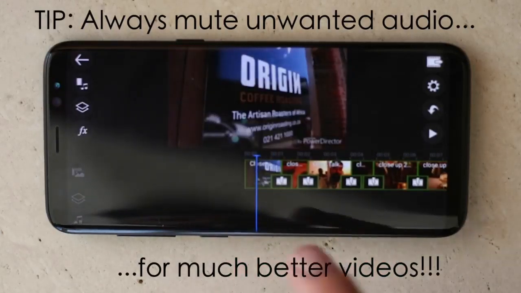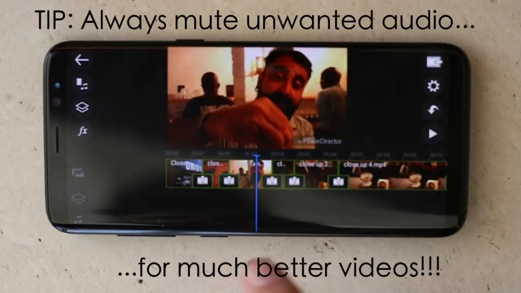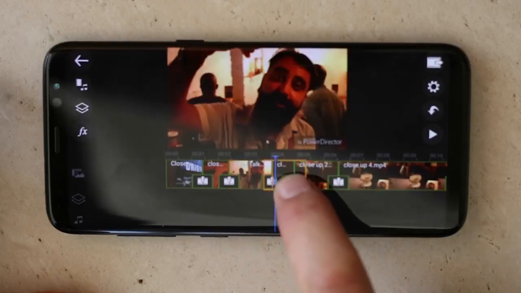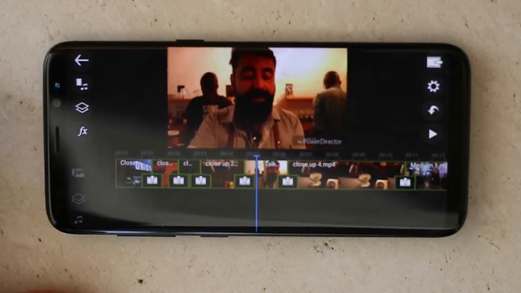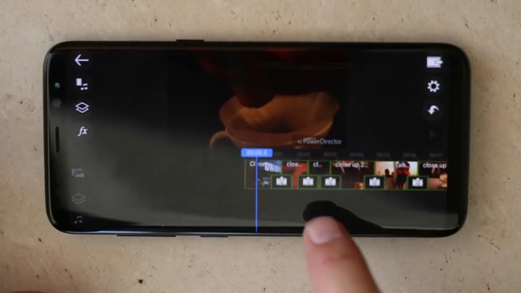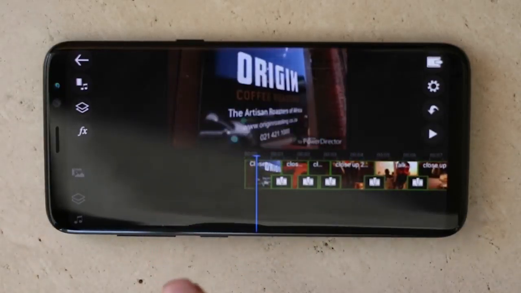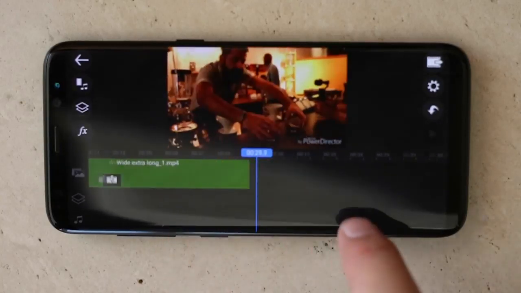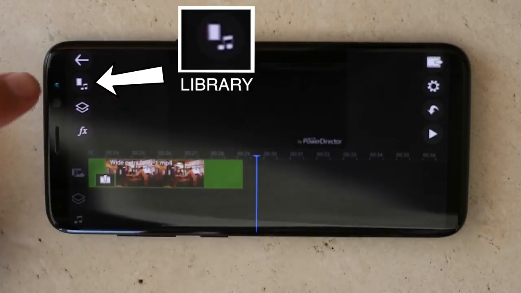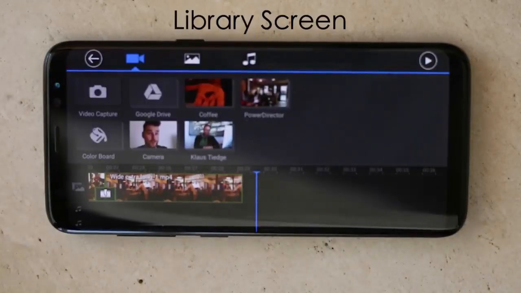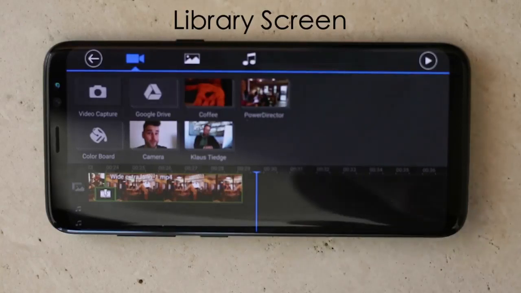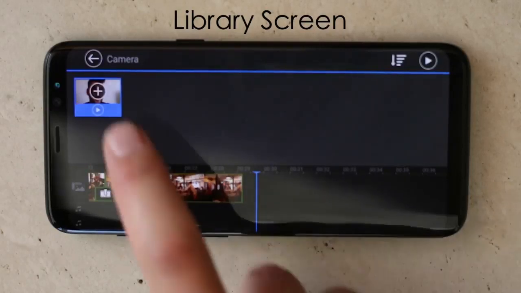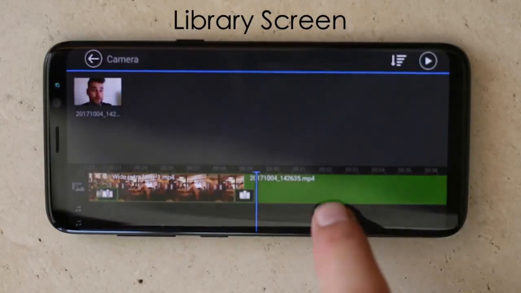Then if you decide that you want to change the order around, all you have to do is simply hold it till it turns orange and you can move it to there and let go. So you can reorder the clips like that. And if you would like to add in more, we go to the back here, you go to that button and it takes you back to the library. So you can add in clips, maybe even from another video, like me talking over there, and bring that into the video.